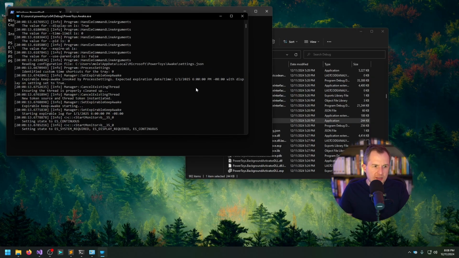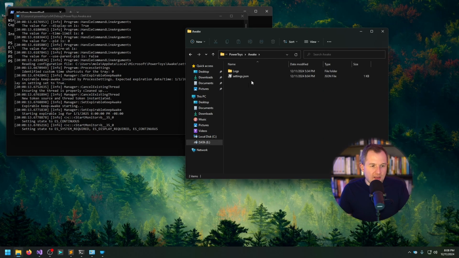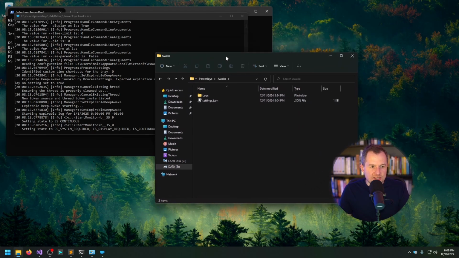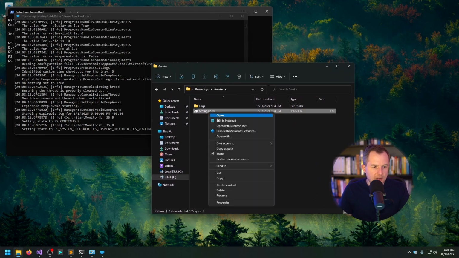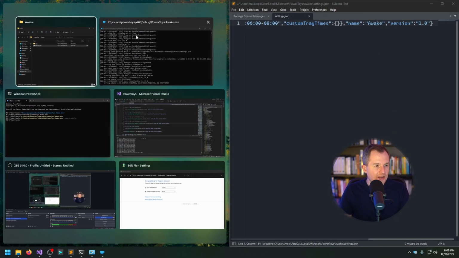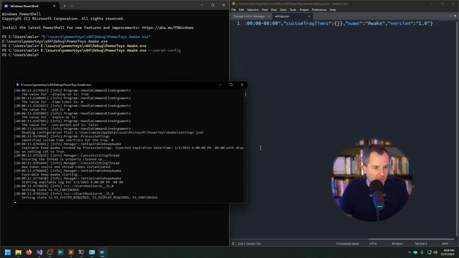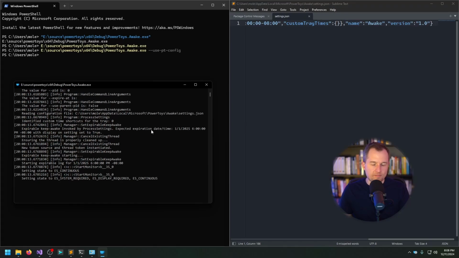We can actually go to Windows Explorer and paste this. I'm just going to remove the settings.json because we want to look inside the folder. You'll notice that there's logs and settings.json. So what you can do here is open this file. I'm going to put this to the right side of the screen. Let's keep the terminal on my left, and let's make sure that Awake is also visible here. I'm going to reduce the screen size just a tiny bit. Okay, so it's running bound to the configuration file.